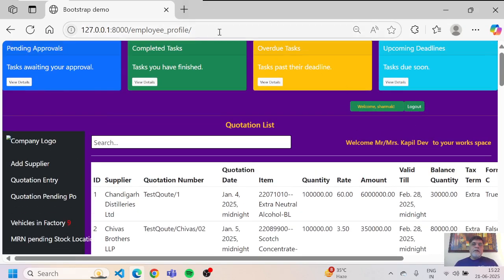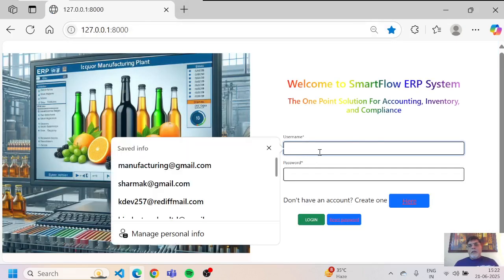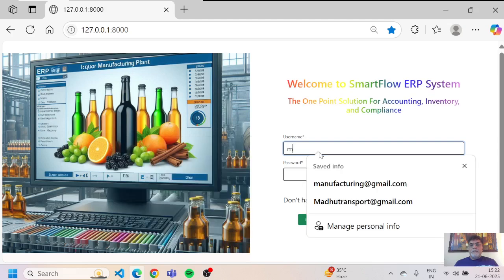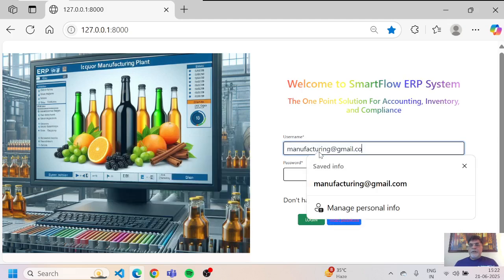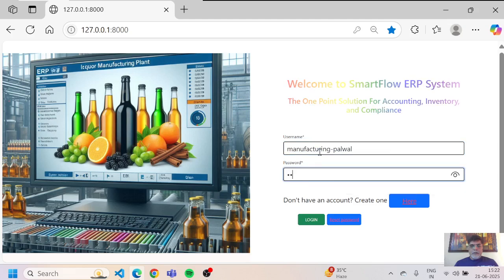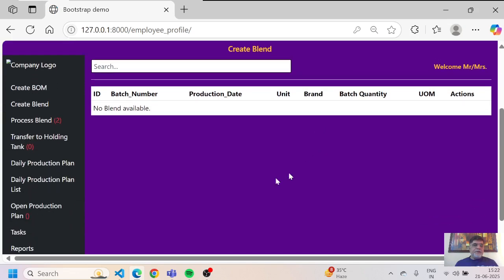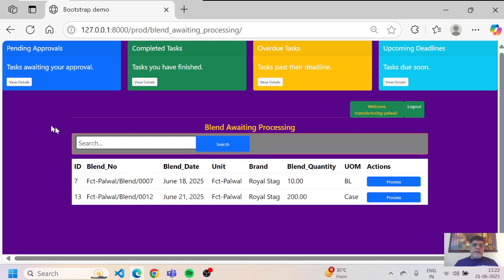So let me get back, log out from here and log in as manufacturing pulpal. So now once this material has been issued, you will see that there is a process plan, 2 tasks are pending. So I will complete one of them.